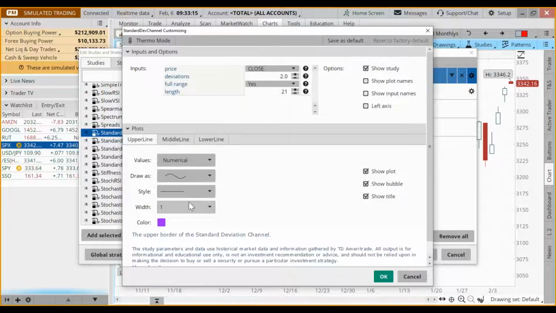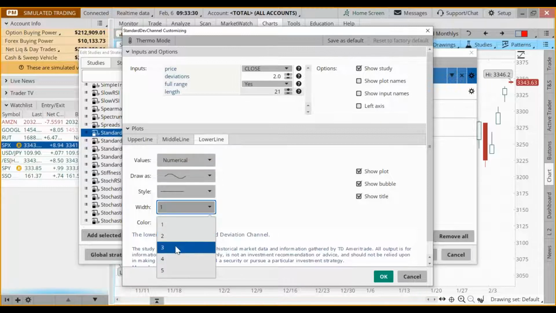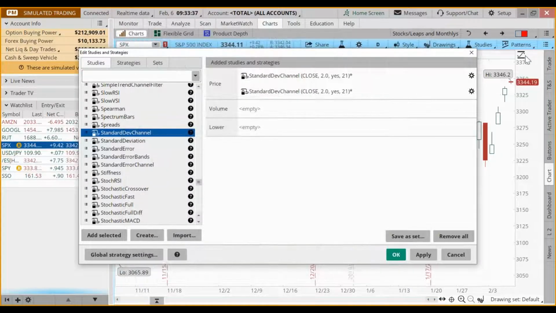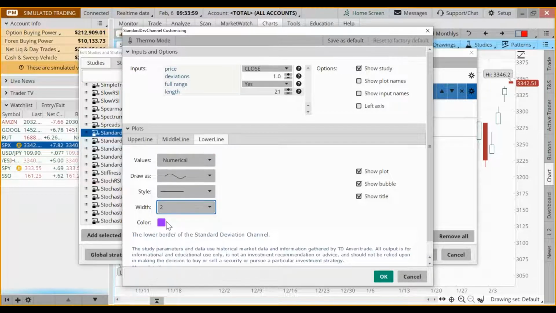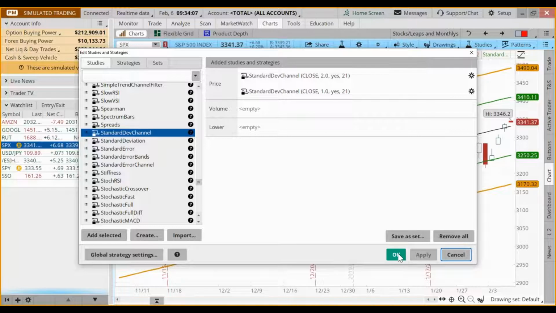At the 2 standard deviation, we want to set the width at 3 and color it gold. The midline or the regression line, width of 1, color it black. Lower line, width of 3, color of gold. So the 2 standard deviation line is set. Now I want to change this one to 1 standard deviation. The upper line can be 2, color of green. The regression line can be 1, color of black. The lower line we want as 2, color of green. Okay. Now I can apply both those and say okay.